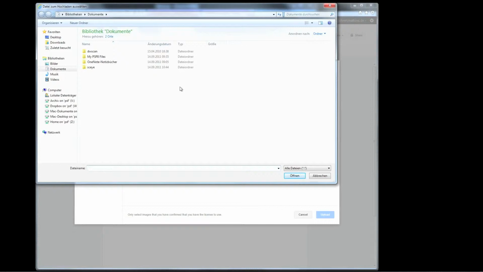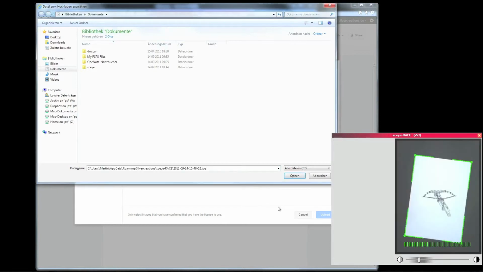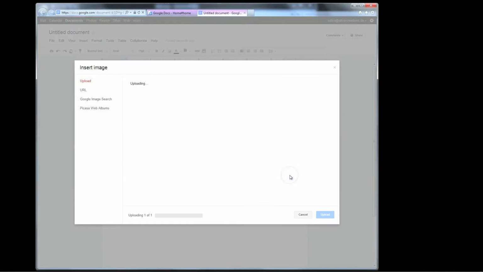Here you will be asked for the path, but we just use the hotkey Ctrl-Alt-B to call sceye-RACE, and we choose profile number 7. And now, the path to a temporary file is inserted into the dialog. Yeah, and we just press the upload button and the file is transferred to the web and it appears here in Google Docs.